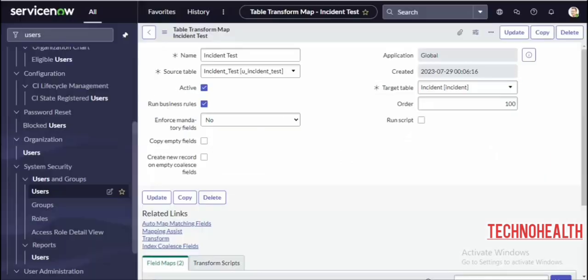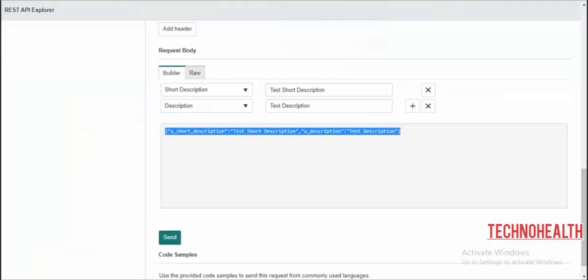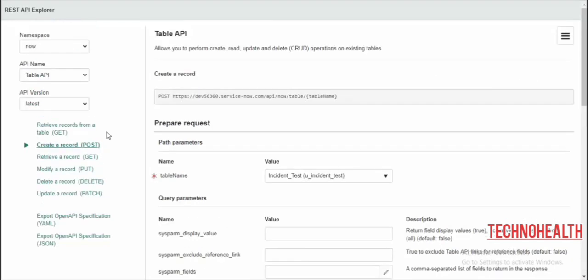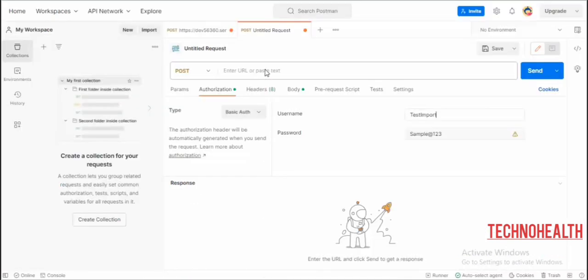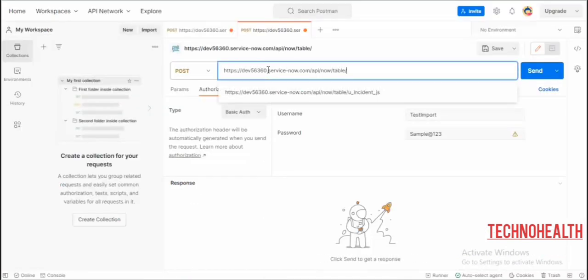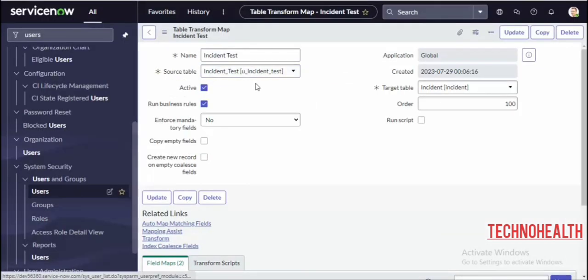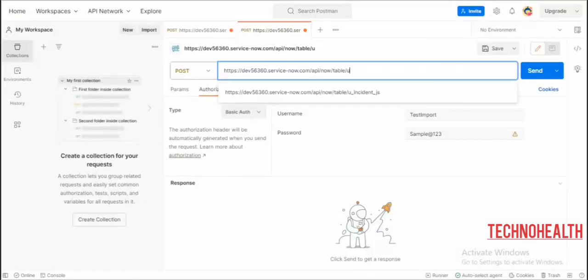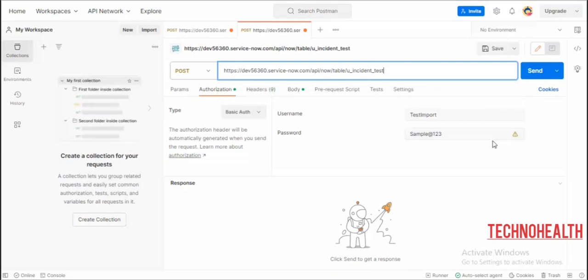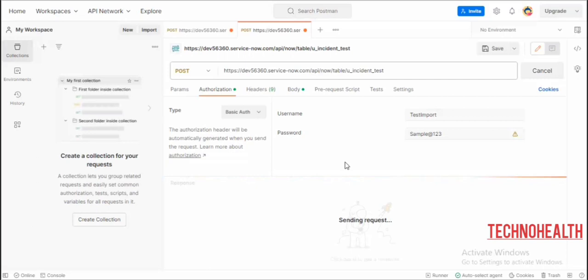And another part that we missed, we created, okay, REST API Explorer is there. Now here copy the URL, table name is u underscore incident underscore test. Send.